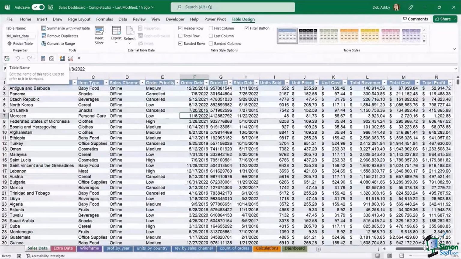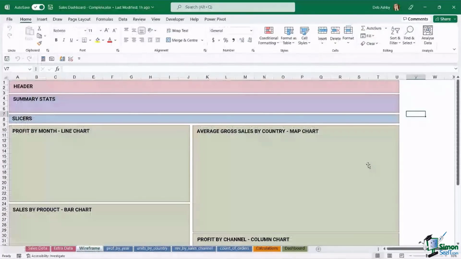Now, what else do I want to highlight before we actually get into building our dashboard? We're going to talk about wireframes in a moment. So yes, let's talk about that now. I've got a tab at the bottom called wireframe. Now, this might look a little bit strange, but bear with me on this one.